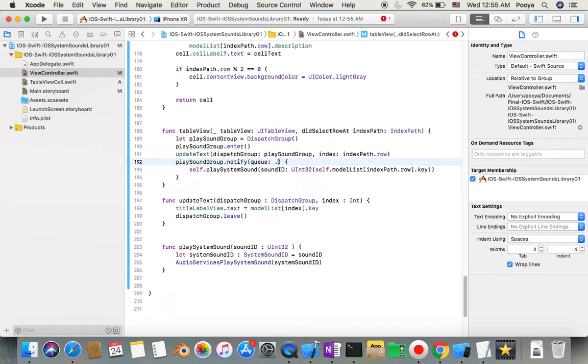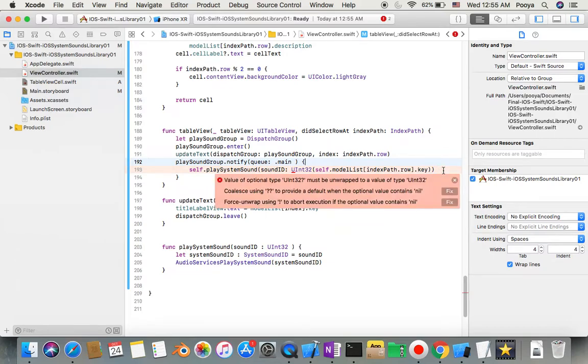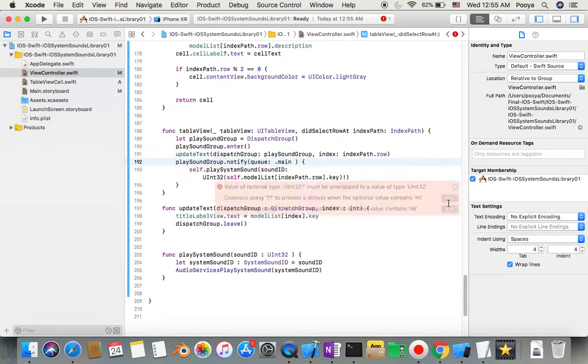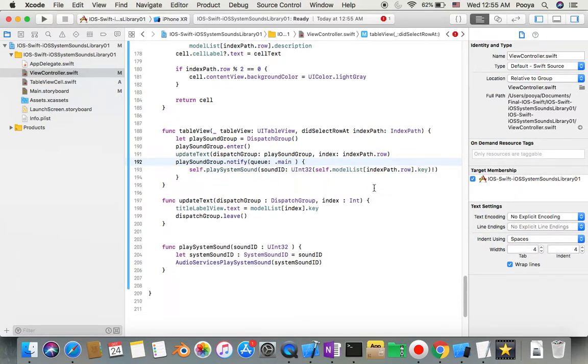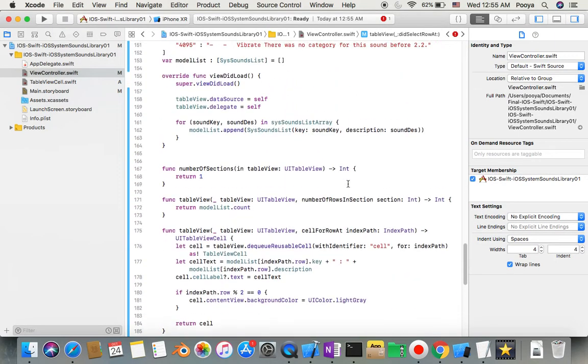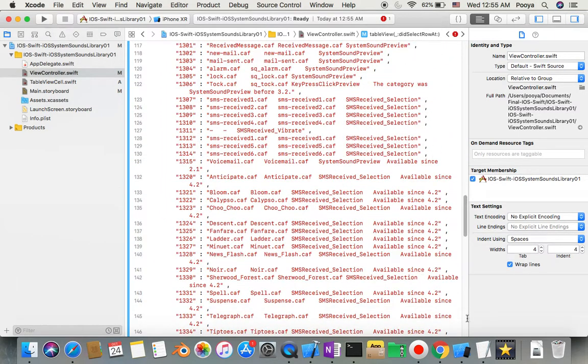Type of main queue is going to be main queue. And here it says I could force unwrap or give it the default value. I'm going to force unwrap it. Okay, so I believe we are all done, we are all set. Let's see, I'm going to try to run this.